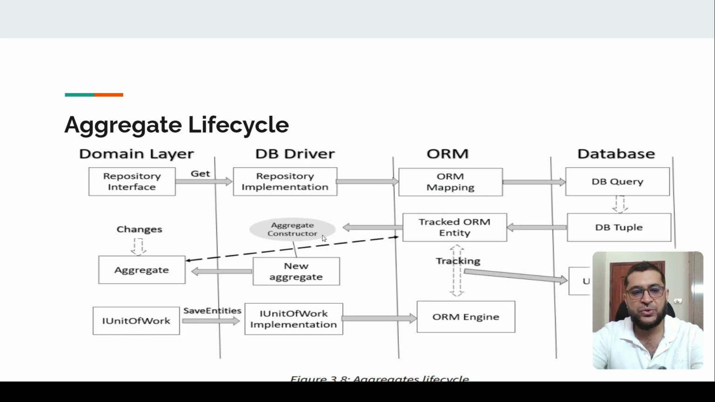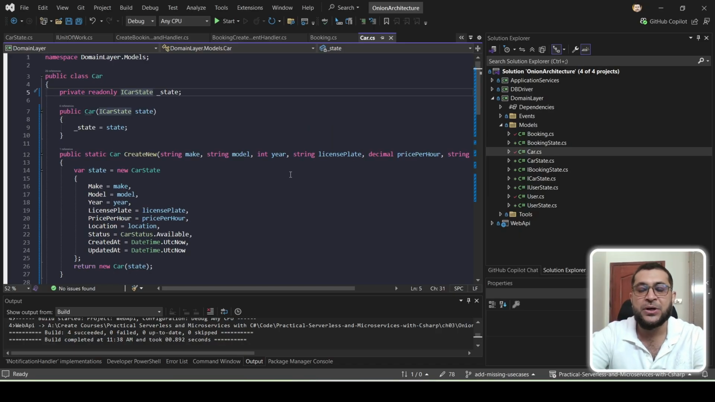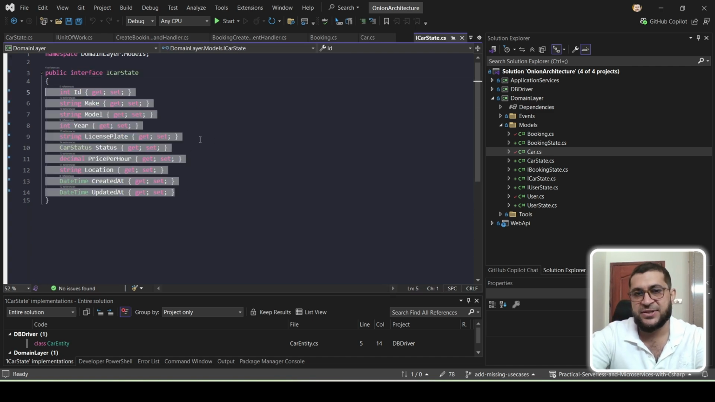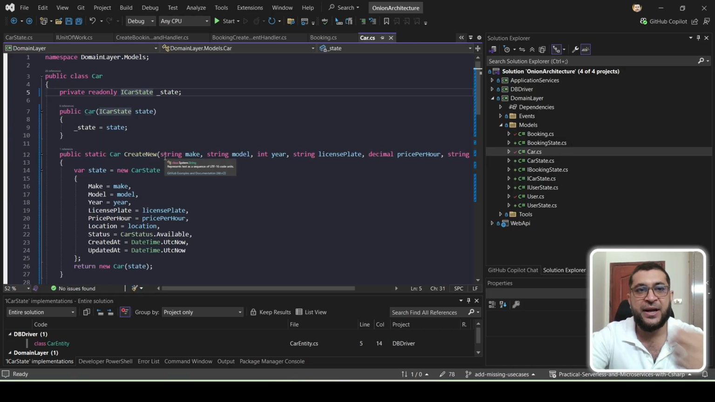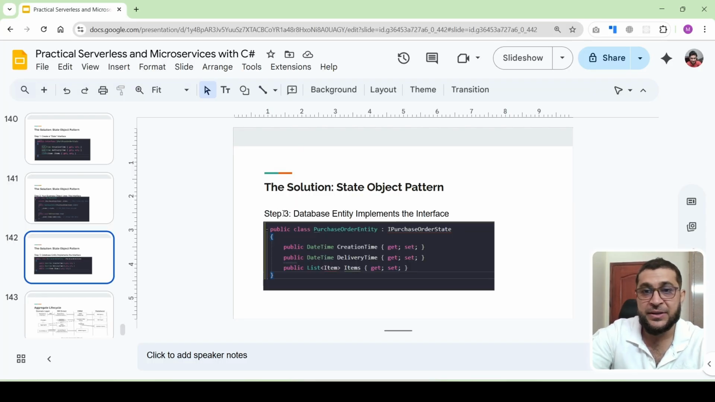Now I will show you this in the code. If I go to the code, you can see here I modified the code to fulfill the requirements of the state pattern. This is the aggregate, and I created one state interface called ICarState. If I go to this, you can see all the properties needed for this aggregate. This is the first step. And second, we are passing this state interface using the aggregate constructor, and we are saving the state inside this private variable. So this is the example of the state object pattern.